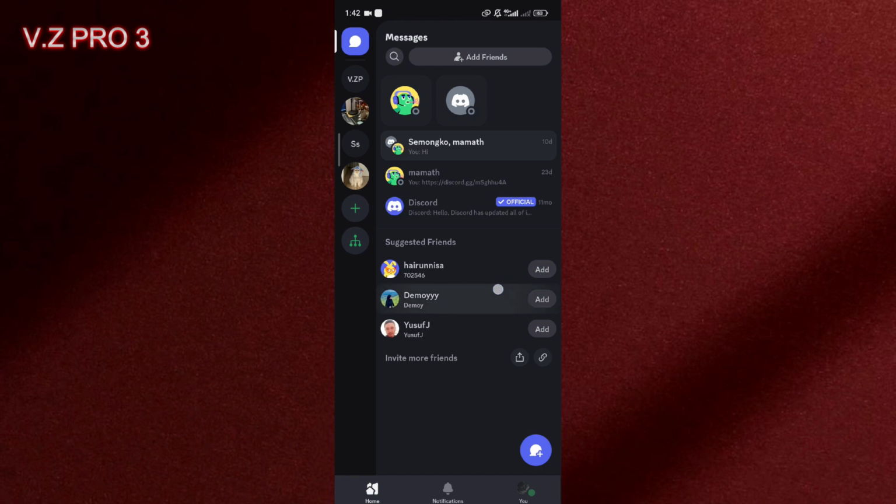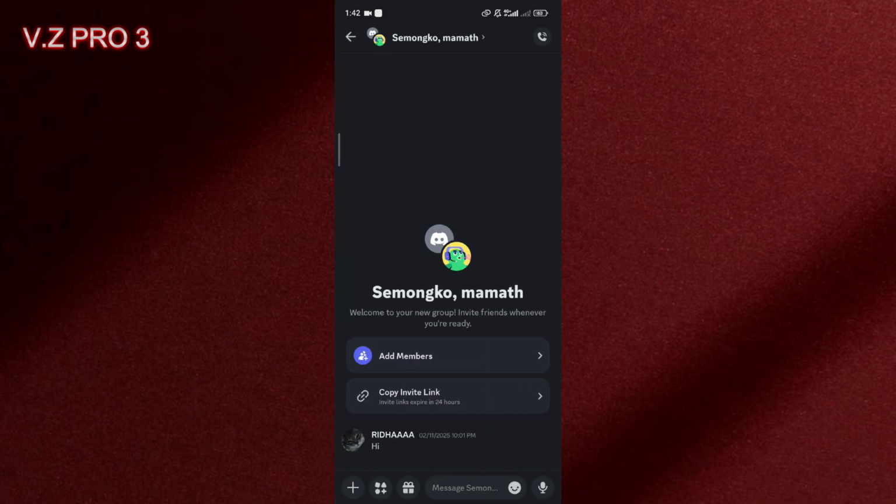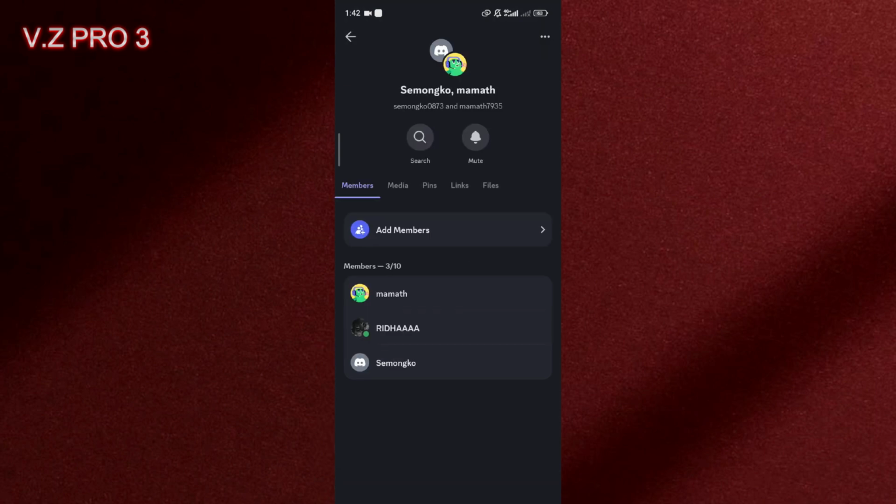But now, what if you want to customize this group name? You want to change the group name on your Discord. It's so simple. So first of all, of course, we have to open our Discord. Now you can just choose the group that you want to change the name. For example, you can open the group. You can open the group info by tapping on the top of your screen.